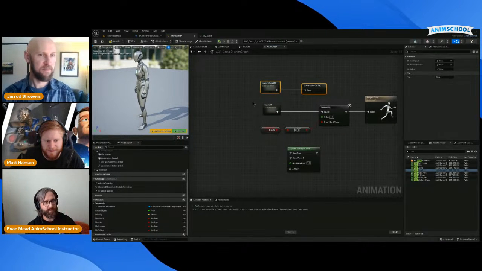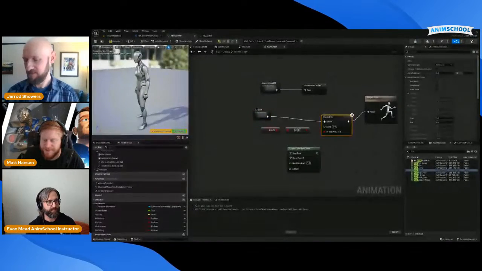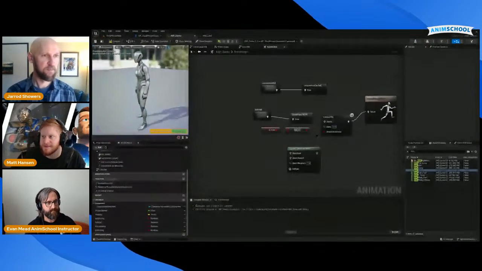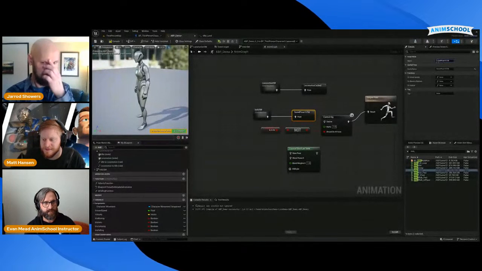All right, so I'm going to have fun here real quick. Let's do something for fun. Let's cache out this in air. Let's call it in air cached.